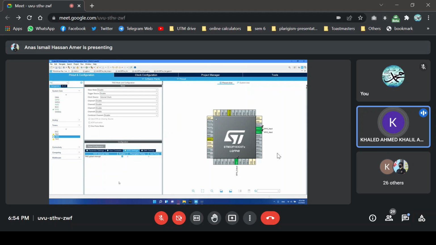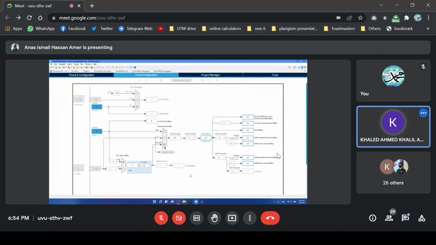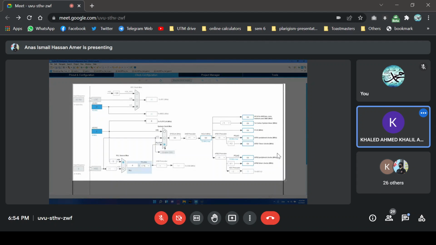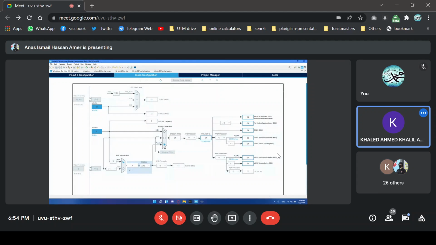Can you show the clock configuration again? Yep. Oh, this one? Clock configuration? Yeah, this one, clock configuration. Or screenshot it, because... Okay. I'll send it directly to the group. All right.